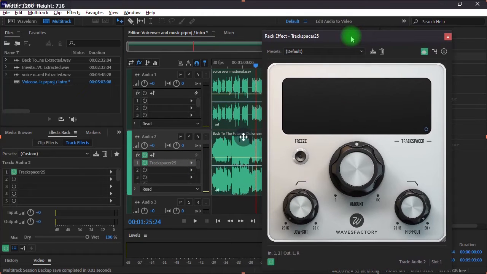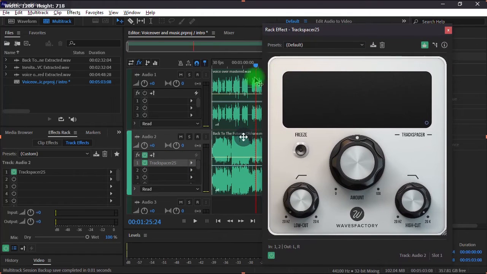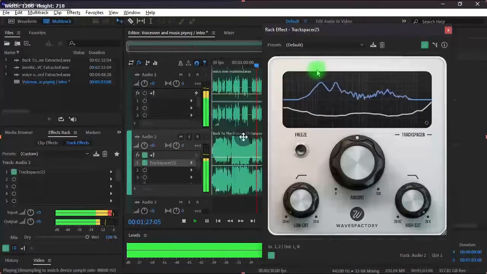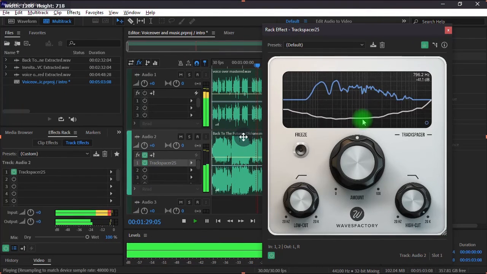Now if we hit the play button, you'll find out that Trackspacer comes with a spectrum analyzer, or a graphical representation of the dynamic EQ adjustments happening in real time, and this is a very important feature because it will allow us to select what range of frequency to cut from music when the voiceover is present. The blue spectrum line at the top is representing the voiceover track, which is the trigger signal, and the white spectrum line that is below is representing the source signal, which is the music track.